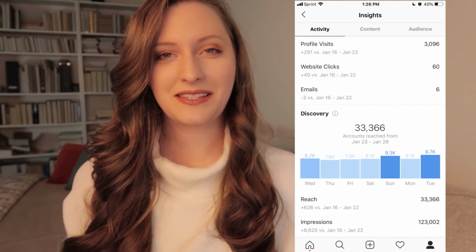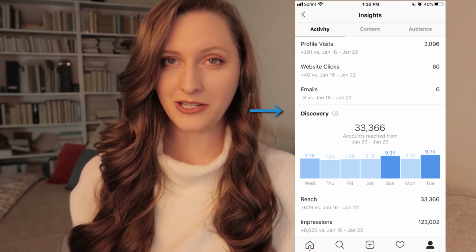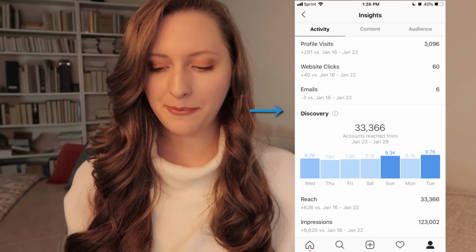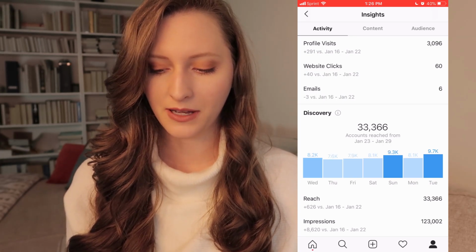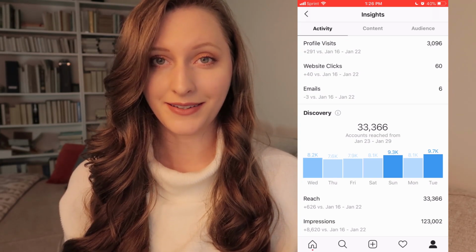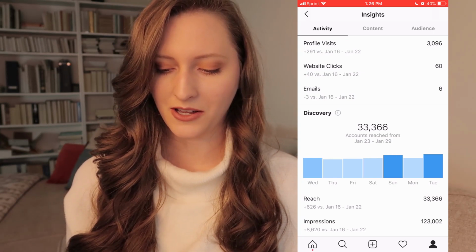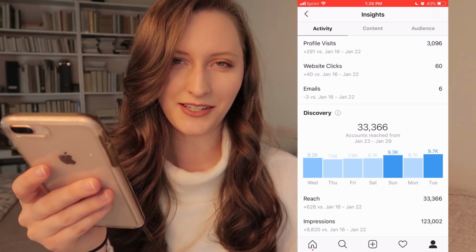Next is the discovery section, and I want to, before we go any further, just reveal to you a little known tip that if you tap on almost all of the graphs within the Insights, all you have to do is just tap really quick and it'll give you a little bit more detail as far as actual numbers. So just to give you an example, I'm just going to toggle that on and off really quick, and all I'm doing is just tapping once, and that's how you see more detail.